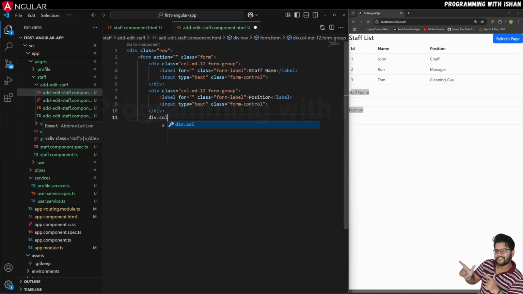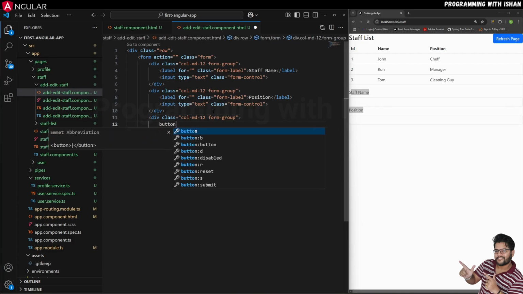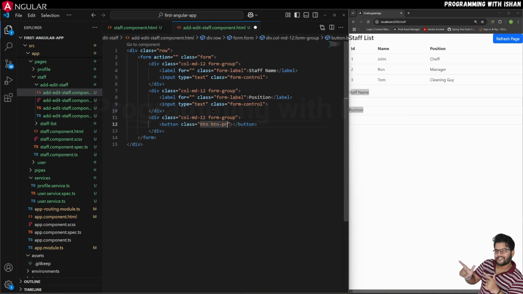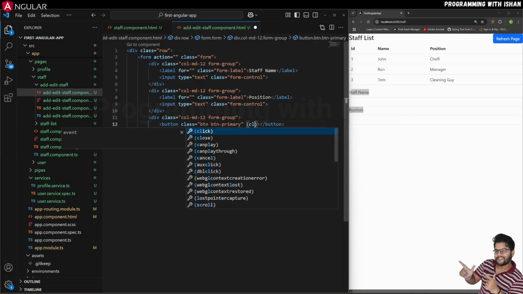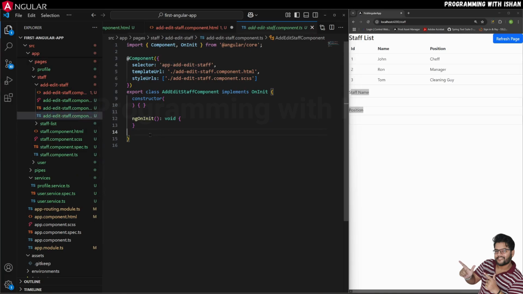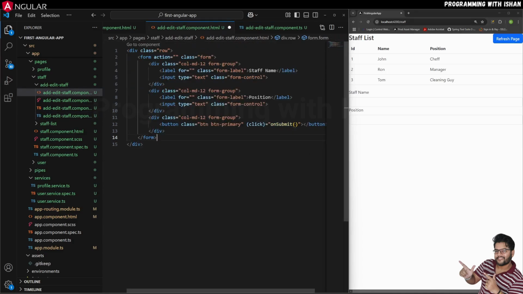The next step would be to add a button for submitting the data. We'll be using the bootstrap class, that is btn and btn-primary. We also will create an event here. So not create, actually we'll use the click event, and on the click of this button we will call this onSubmit method. So let's add this onSubmit method. For now let's keep it empty so that it doesn't throw any error, and we'll keep the name of the button as submit.